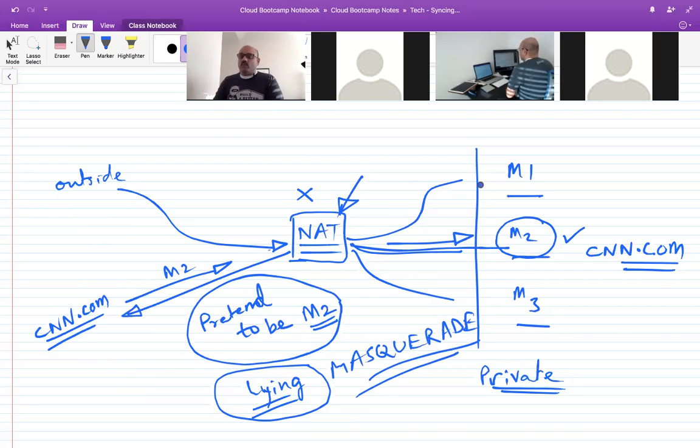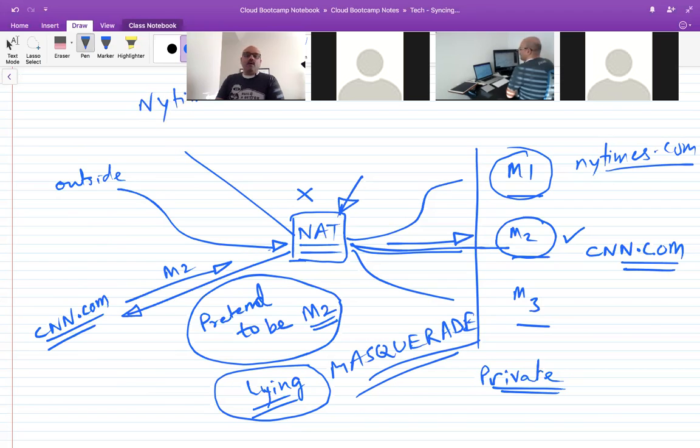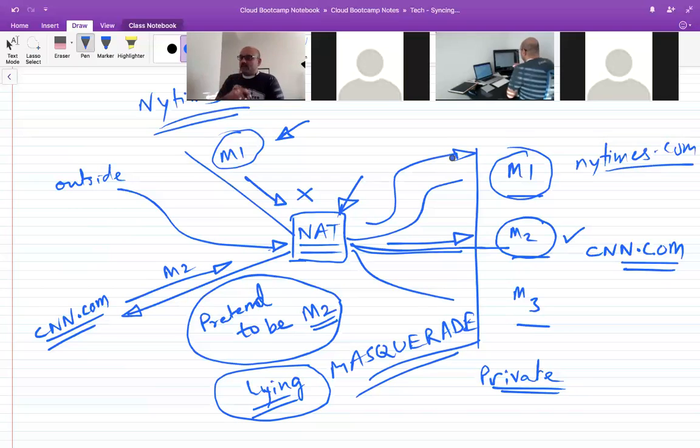At the same time, M1 says, you know what, show me New York Times. And so the router suddenly becomes pretending to be M1 and goes to NewYorkTimes.com and says, show me what you got. I am M1, cheating again. And then it gets access to the content from that site and sends it to M1. So that's the idea behind internal people being allowed to go out, but external people cannot voluntarily get in unless you ask for it.